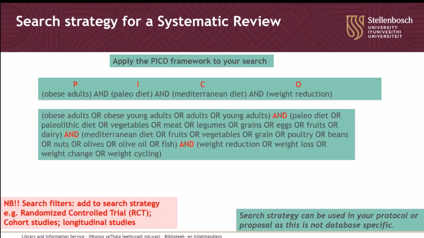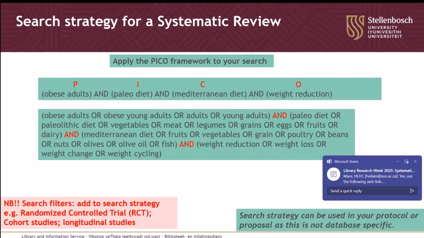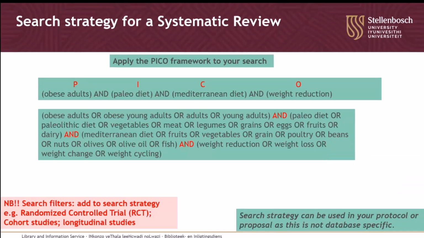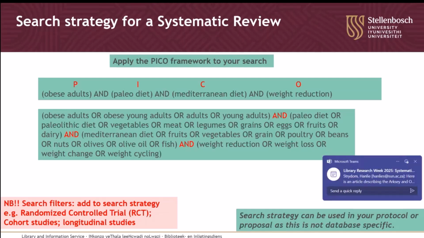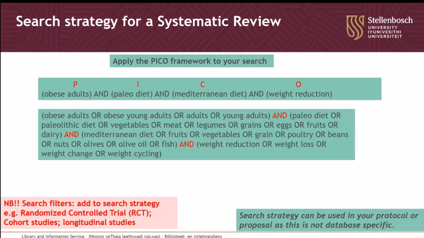Right. So now to put this into a search, we're going to apply the PICO framework here. The first part you'll see on top where I have the PICO, I've just put in, just to make it easy, obese adults. So that is our patient, right? We're going to flesh that out now.